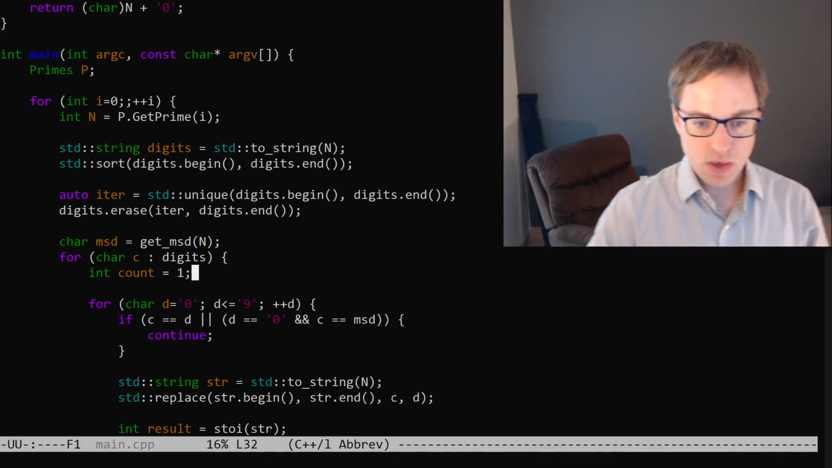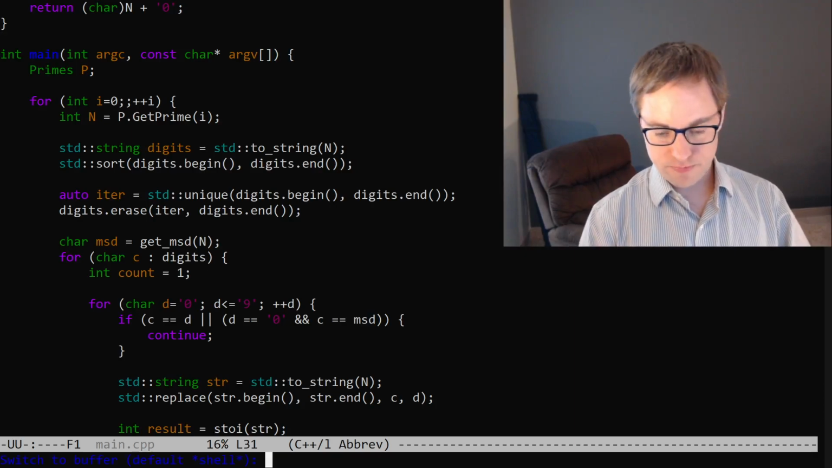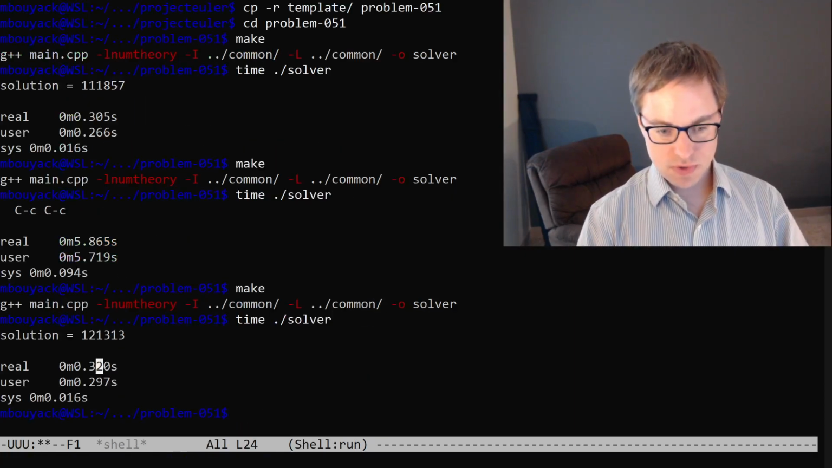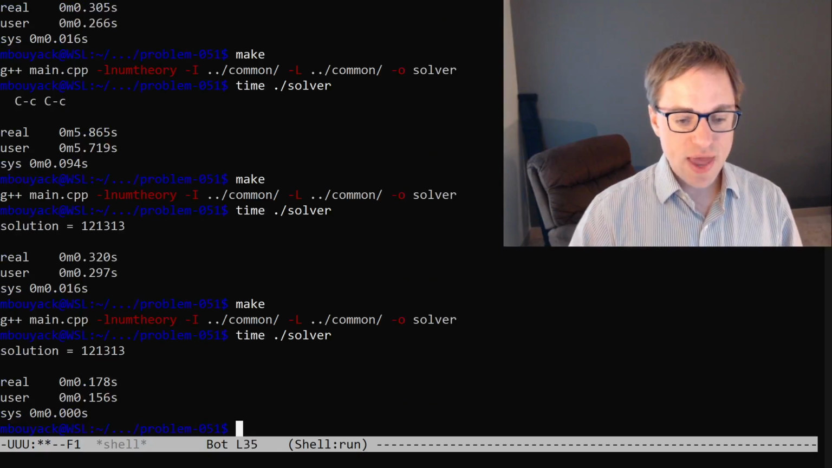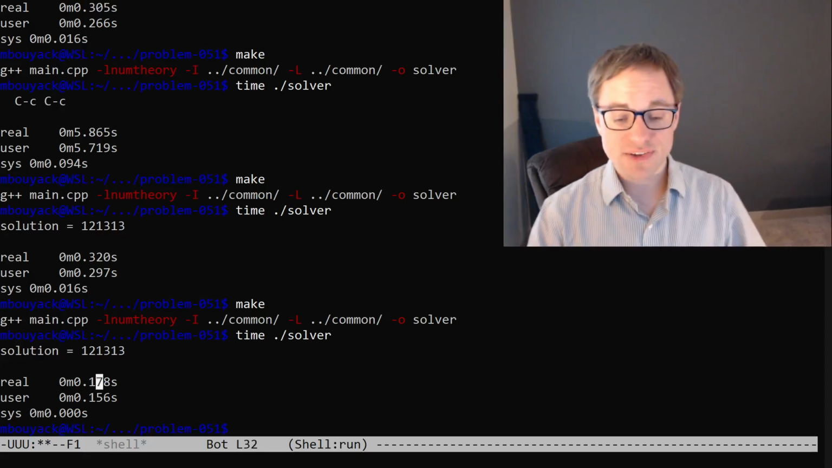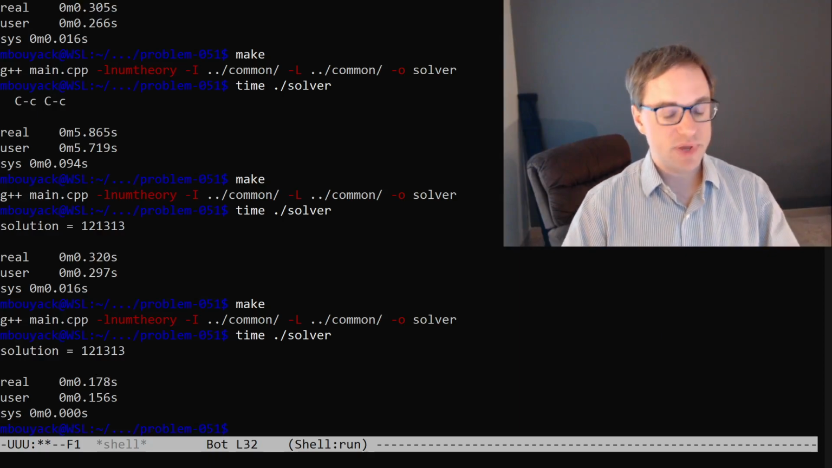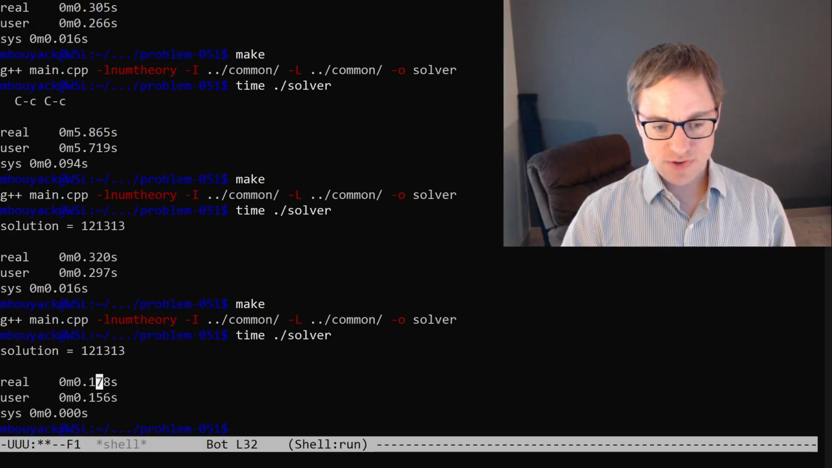Okay, so let's see how that affects our performance. Okay, so that, as you can see, is quite a bit better. We were at almost a third of a second before, now 178 milliseconds, so quite an improvement. But there are a few more optimizations left to be made.